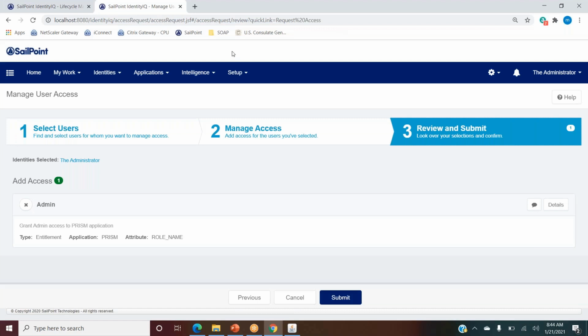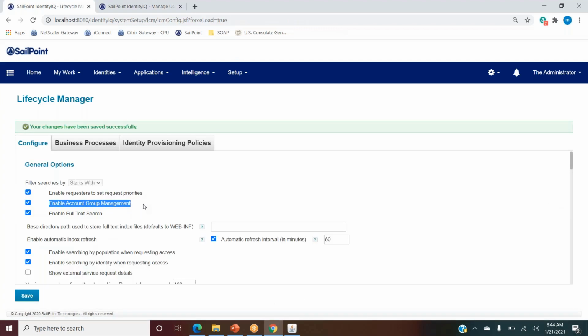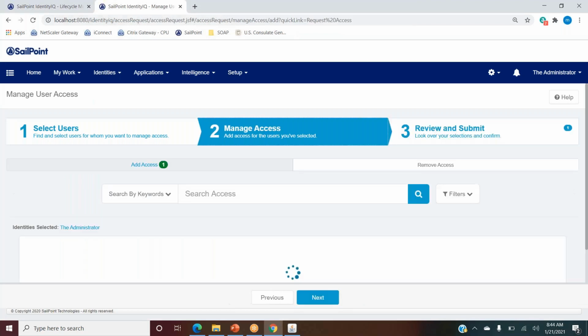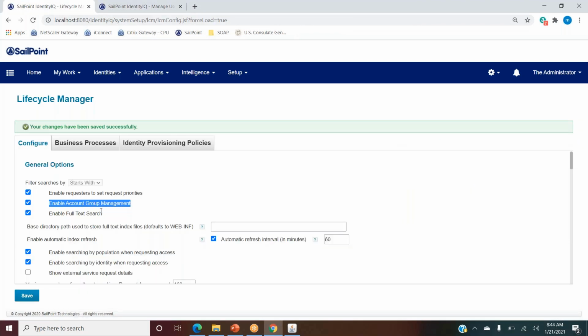Then enable account group management. If you want to enable the account group management within SailPoint, then we can enable it. Enable full text search. You know, I'm running the full text search index job. Whatever entitlement we are showing, for that we need to enable the full text search or not. So basically it's a search, if I am searching in this particular page, then whether we need to enable it or not, we can enable using this. Then base directory path to store the full text index file. If we have any index file, then we can add it in WEB-INF. Generally we are not using.